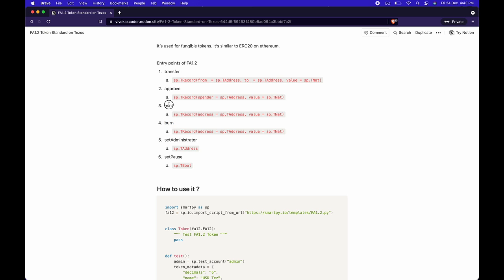Mint and burn stand for creating new tokens and burning tokens. Address is the address of the person in whose account we will put the new tokens, or from whose account we will burn. So this is what this address is, and value is the amount of tokens.